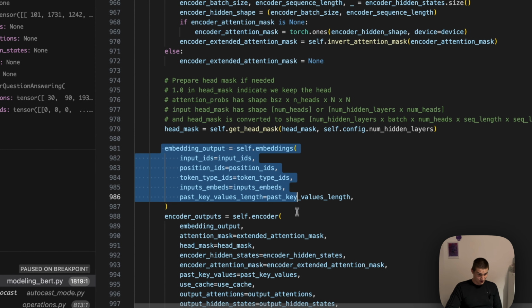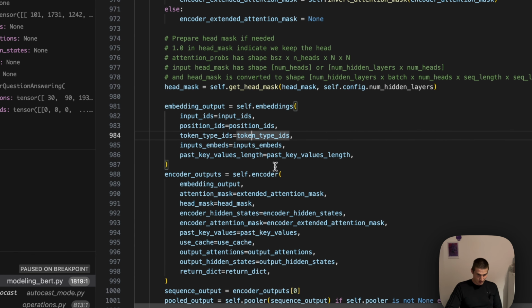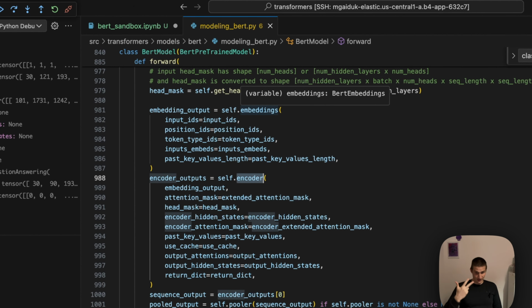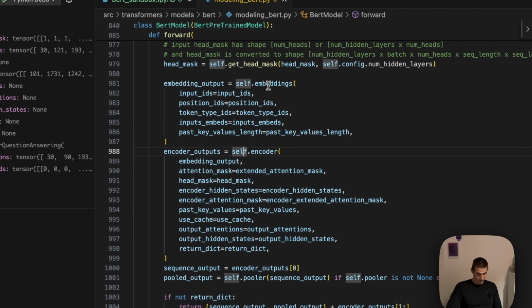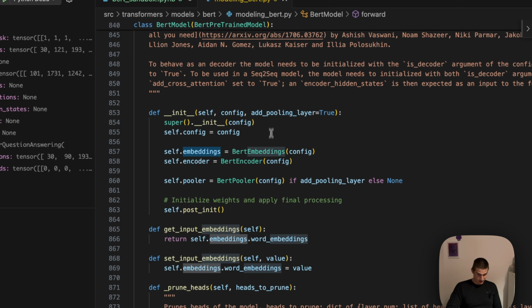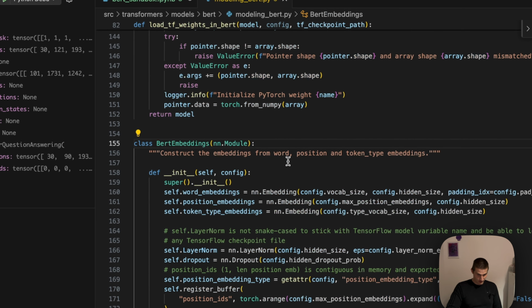The interesting part starts here. So I had my input IDs, position IDs, token type IDs. I project that to embeddings of tokens using self.embeddings, and then I pass that into self.encoder. So position embedding, segment embedding, and the actual token embedding all come from here. So let's try to dig further and actually take a look at that.